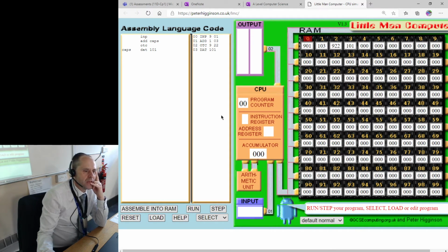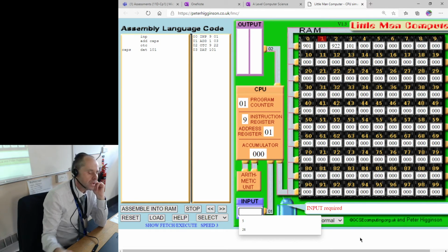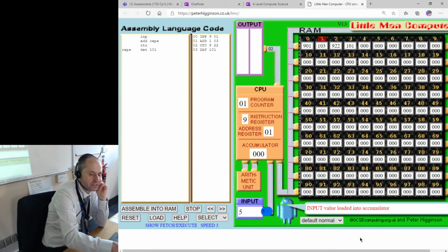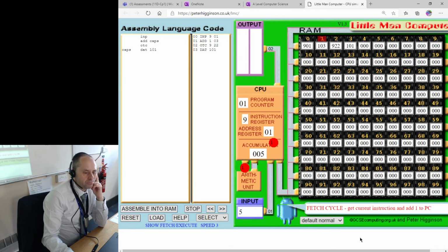Okay. Right, and I'm going to run it. So it's going to run slow. Okay, so it's going to get that first instruction, the input instruction. Hopefully the little robot's going to ask me to tap a number in. So I'm going to go back to putting 5 in. Yep, does that. So 5 went into the accumulator. It's now doing the add. So it's getting address 103. So it's now going to get the data from address 3. Adds that on.